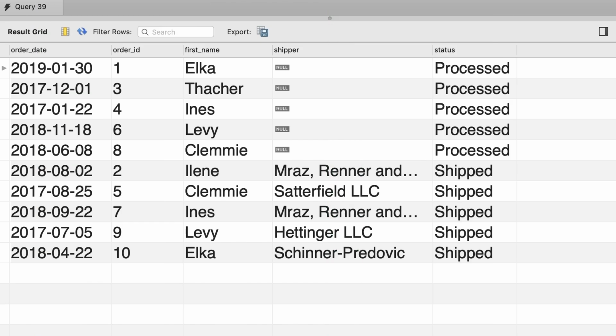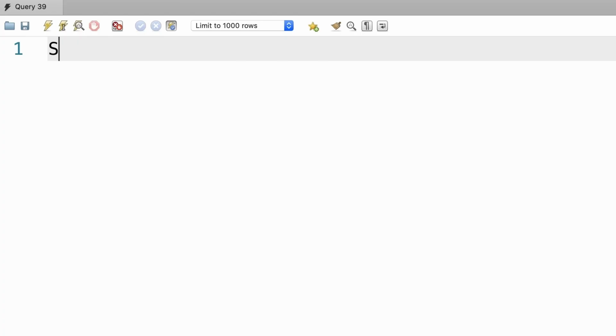And here's your exercise for this tutorial. I want you to write a query that produces this result. So here we have these columns: order date, order ID, the first name of the customer, the shipper. And you can see that some of our orders are not shipped yet, so here we have null, and finally the status. So go ahead, spend 2 to 3 minutes on this exercise. When you're done, come back, continue watching.